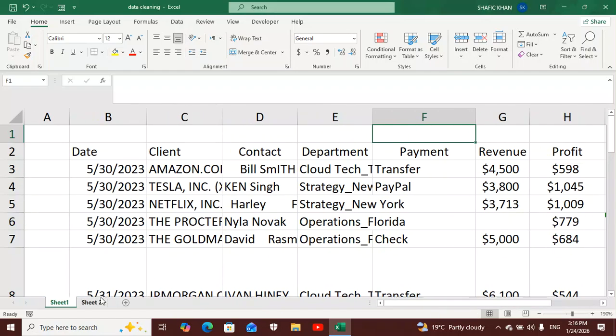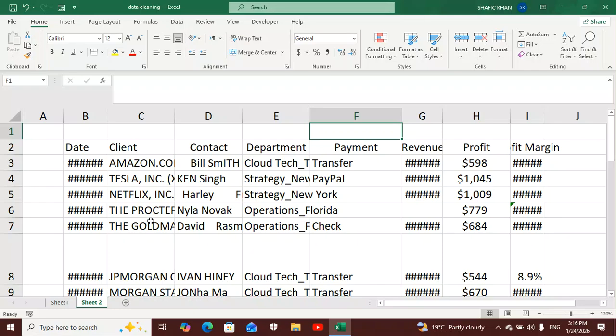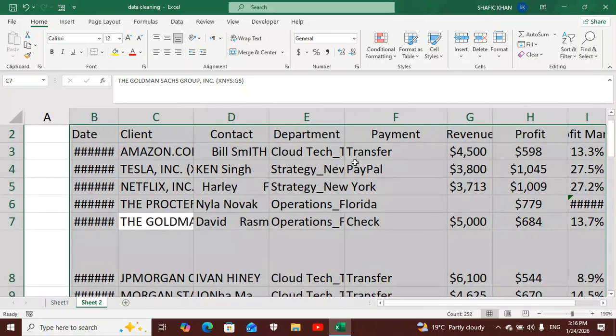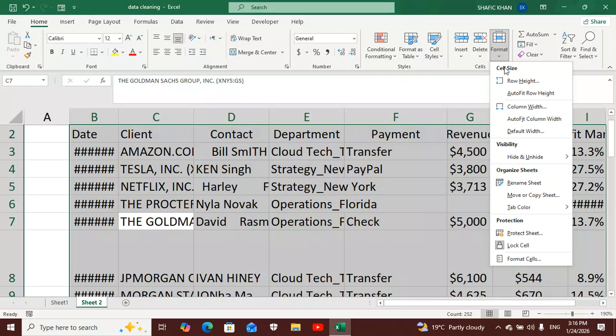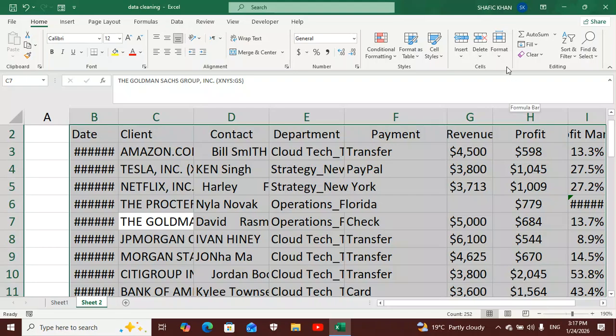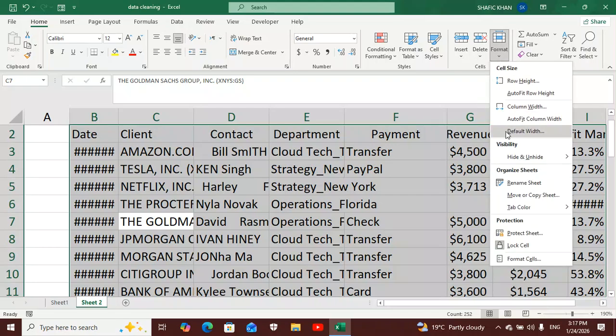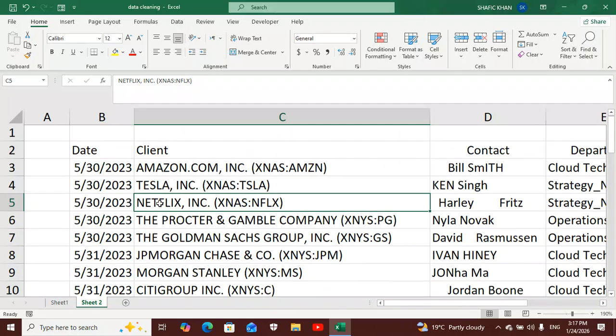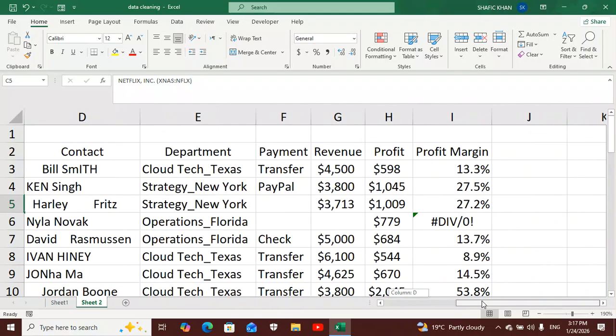However, if you happen not to do it that way, we can come down and highlight our entire data, and from there go onto our Home tab under Format, and look at AutoFit Row Height, and then we look at the width as well. We AutoFit the column width, and we shall see that all our hash values have been removed.